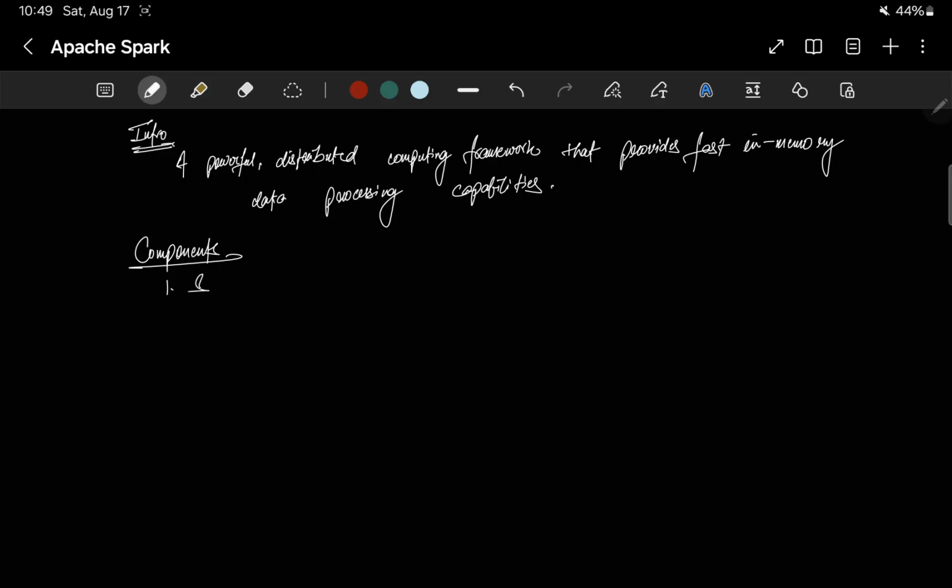So, first is Spark Core. Second is Spark SQL. Next is Spark Streaming. After that, MLlib. And next is GraphX.